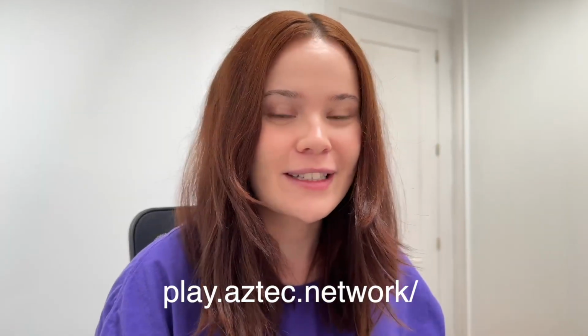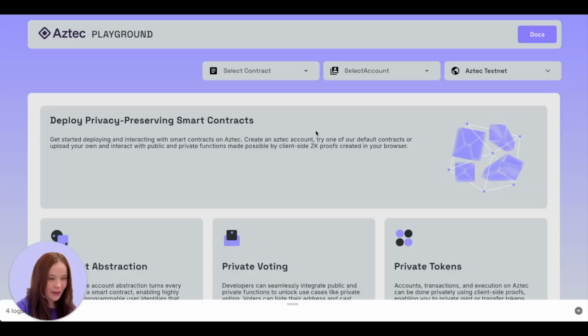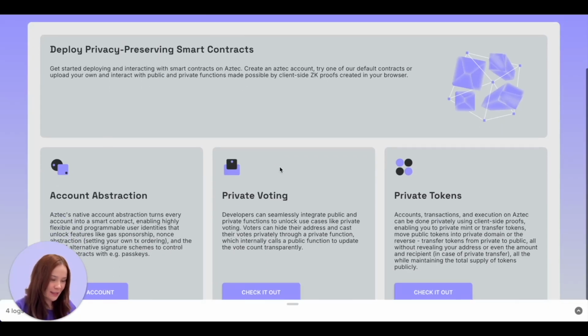Aztec Testnet is finally live, and you can interact with it today in your browser using something that we're calling the Playgrounds. Go to play.aztec.network and go and play with our testnet right now. If it's your first time, you're going to see something like this as well.